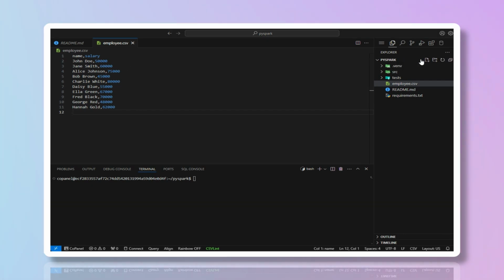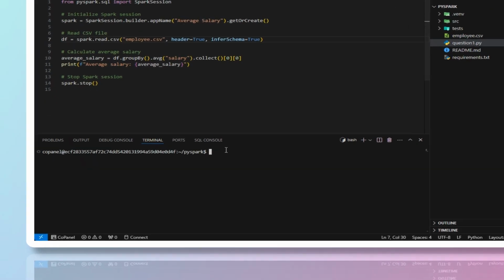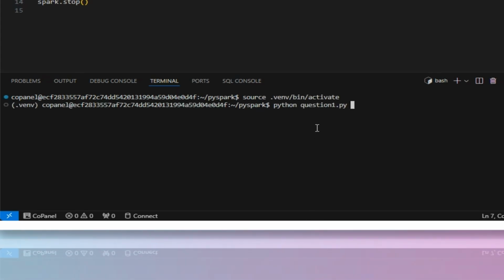this dataset. The candidate creates a new Python file using the new file icon on the Explorer window on the top, as shown here. The candidate writes the code and then goes to the terminal window. Here we can see that the virtual environment is not loaded. So the candidate activates the virtual environment and then executes the code.